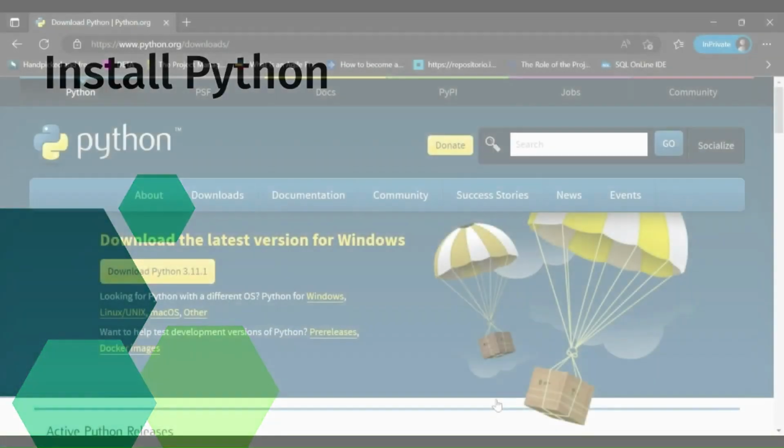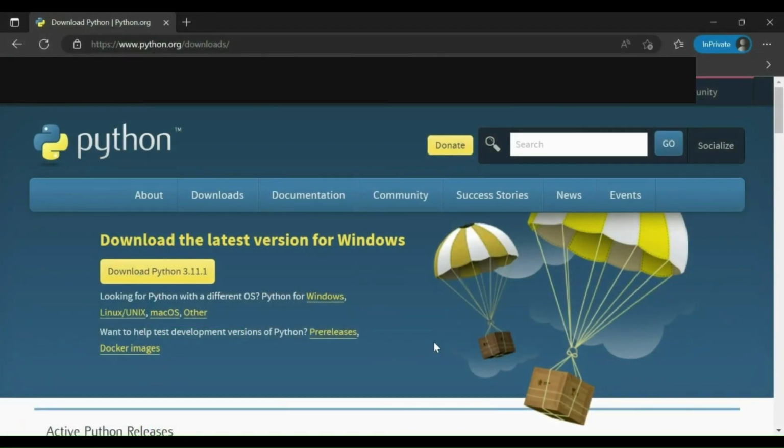If you have not already installed Python, then head over to python.org and from there, install the latest version of Python for your operating system. When you click on this button, an installer will start downloading. Double click on this installer and follow the installation steps to install Python on your machine.